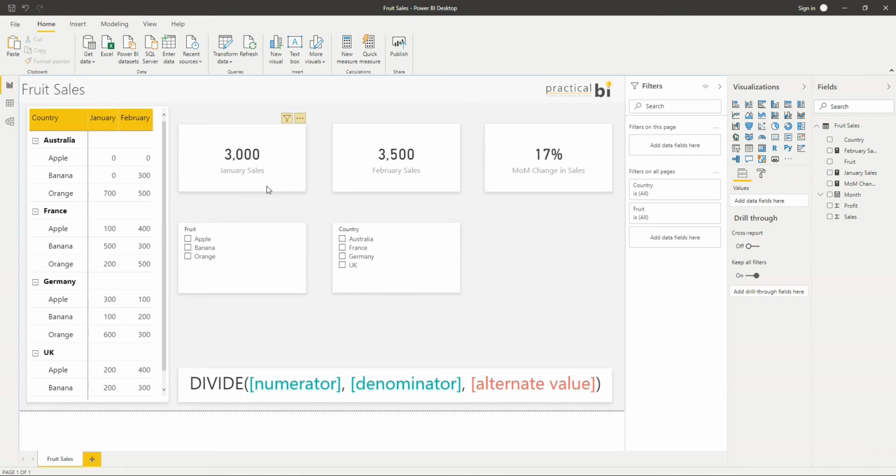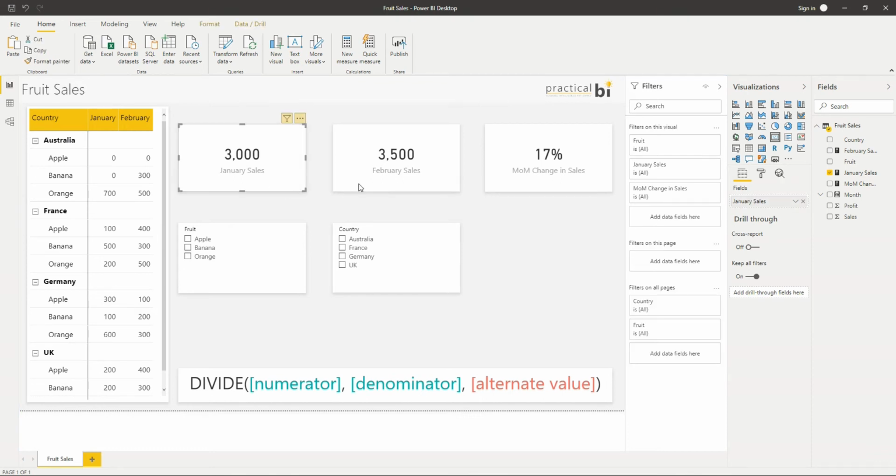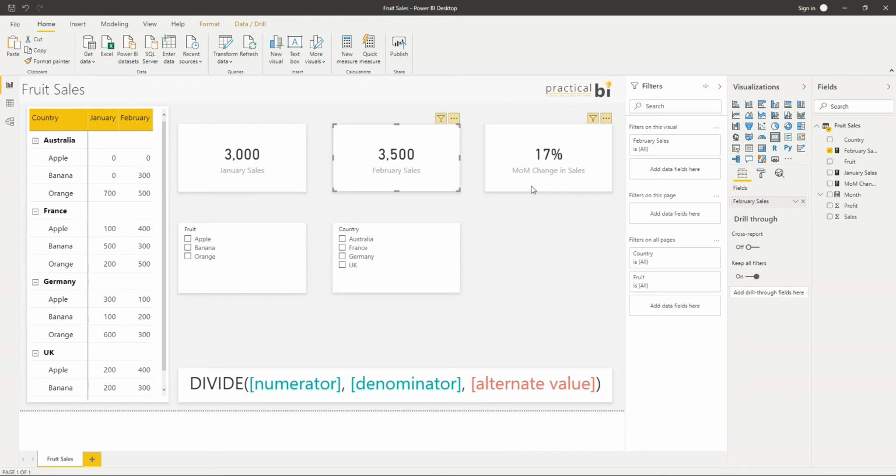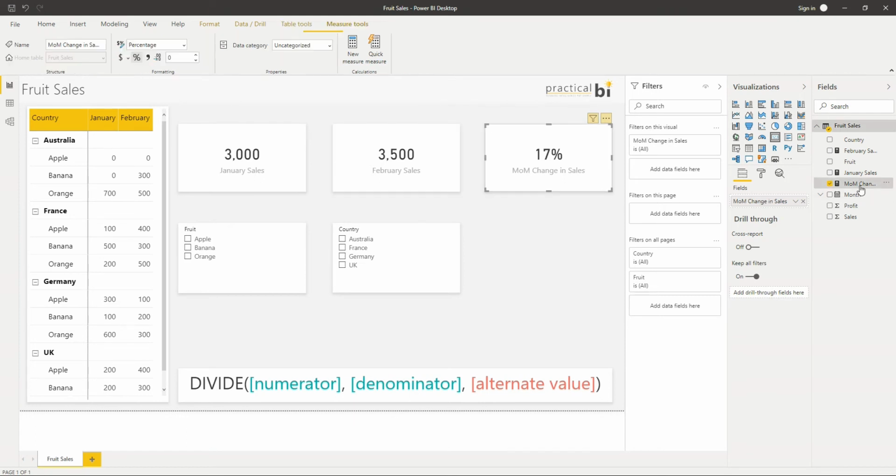I've just created a couple of measures just to demonstrate this. So we've got our total sales in January, total sales in February, and then a month-on-month change measure. So let me just show you that month-on-month change measure. We're just saying February sales, take away January sales, divided by January sales to give us that month-on-month change there.